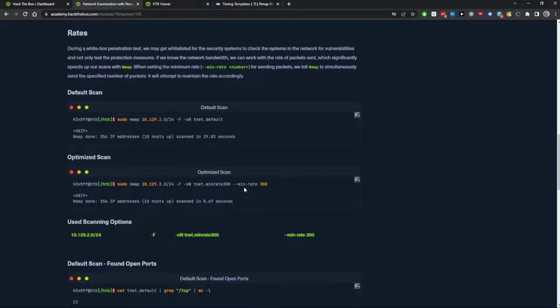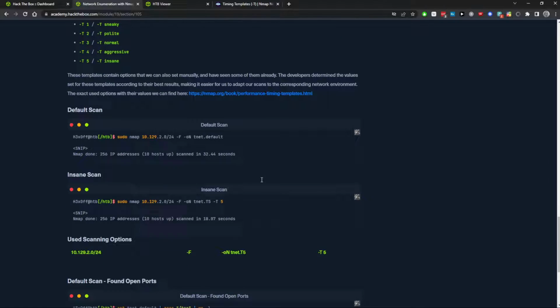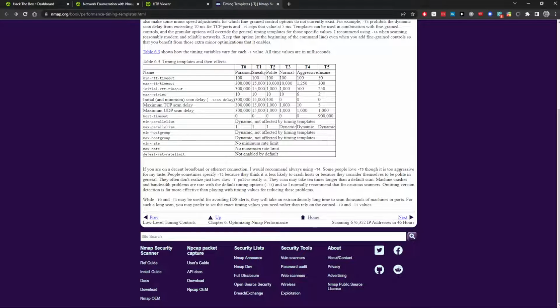Let's just do T2. Polite. So all that is doing is the max timeout, as I say. Compare it to normal: the timeouts are the same, the max retries is the same. The initial and minimum scan delay has gone up to 400. Not sure exactly what that is. Parallelism is 1. Okay.